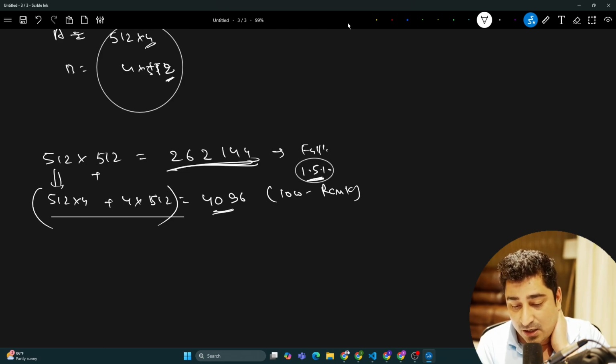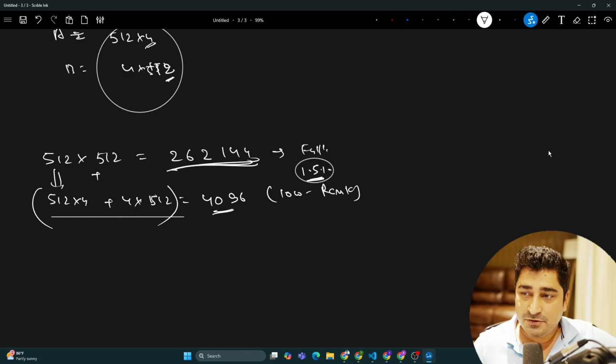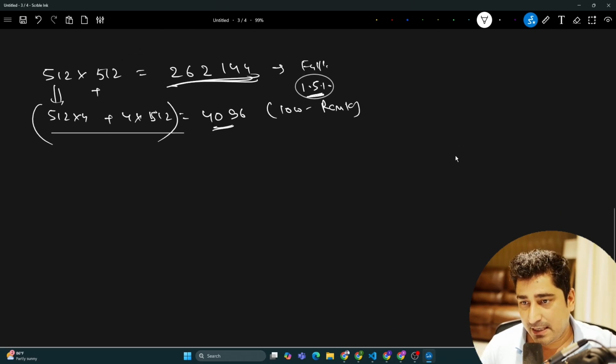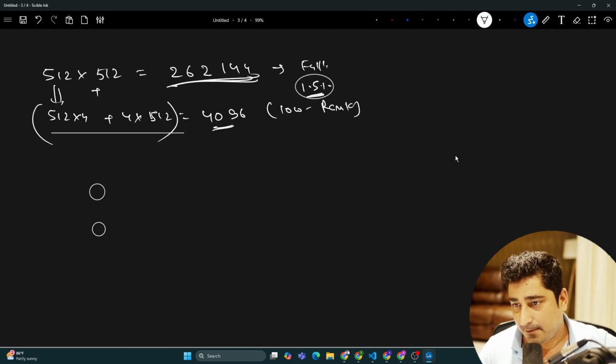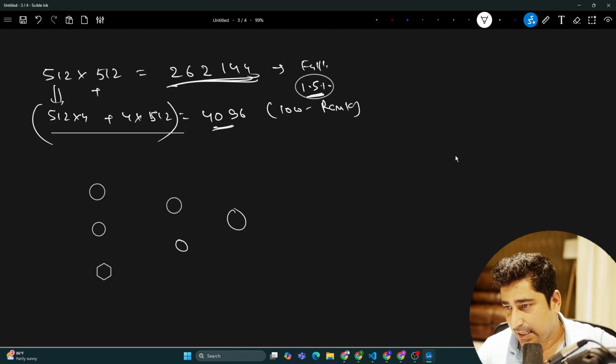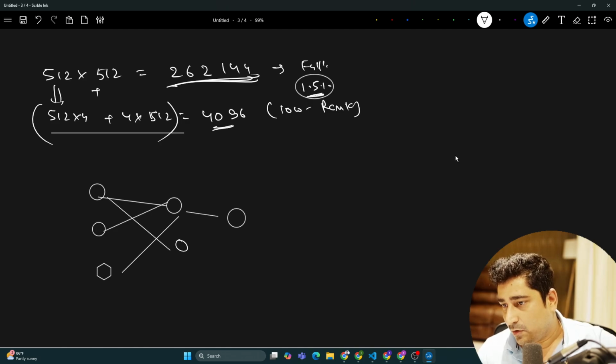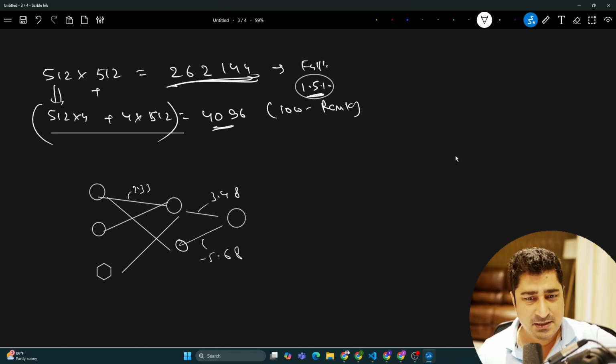Now, let's talk about quantization. What is the meaning of quantization in general? Whenever we have a weight inside a neural network, here I'm saying the weight is 2.33, this weight is 3.48, this weight is minus 5.68. So these numbers represent my weights, by the way.